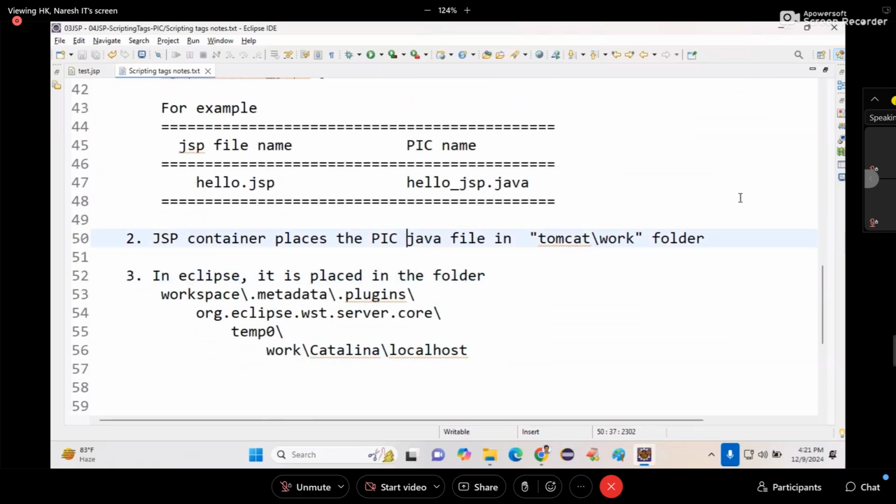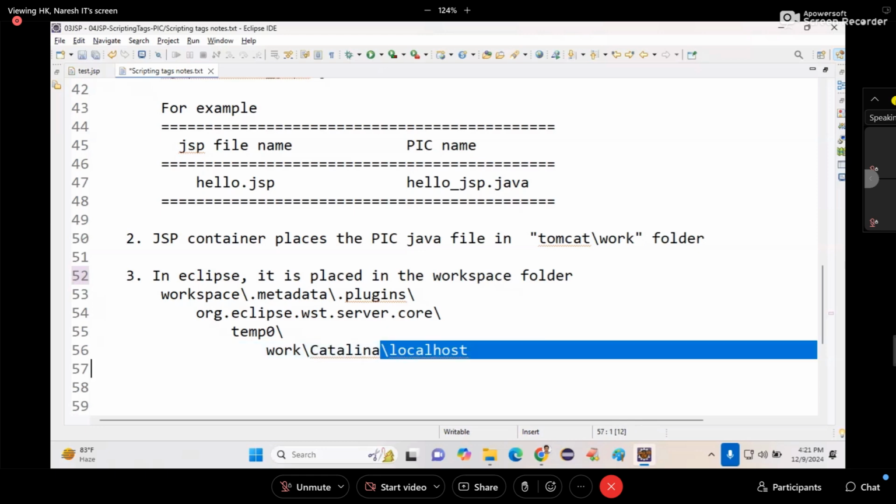Where is this hello_jsp.java file placed? The JSP container places the Java file in the tomcat/work folder. If you develop JSP and run from Eclipse, it is placed in the workspace folder, workspace slash .metadata slash .plugins slash org.eclipse.wst.server.core, in temp0, in that work, Catalina, localhost.